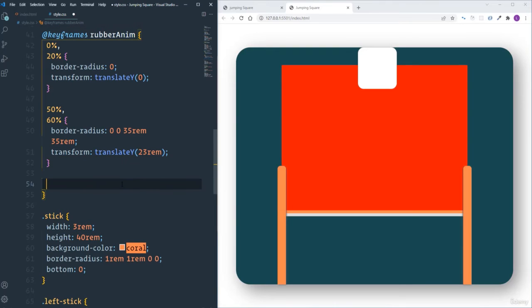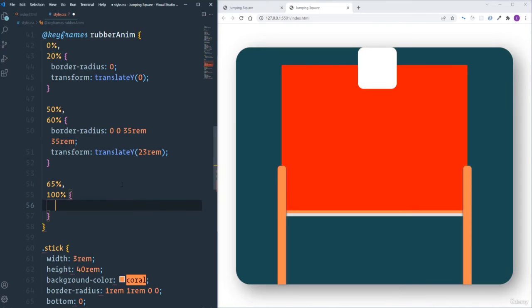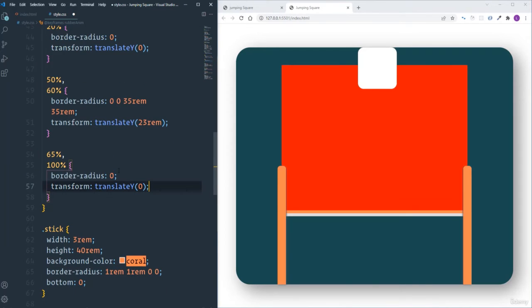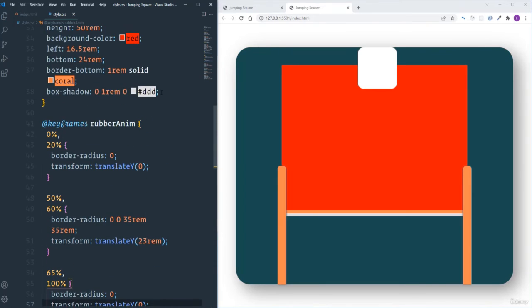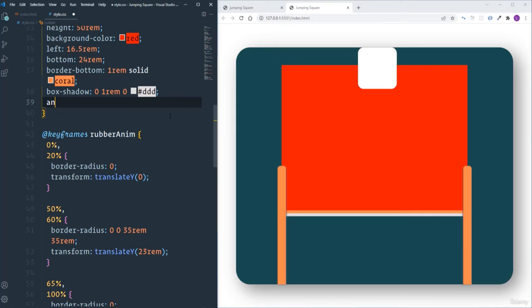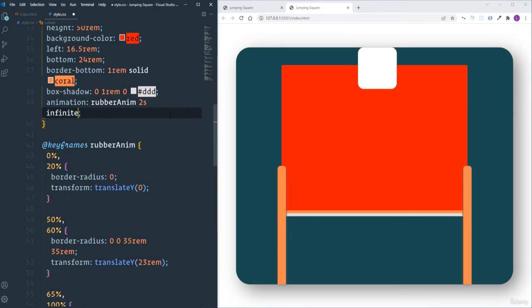And finally the last two steps will be 65% and 100%. Here we will change the border radius and move the element to its default place. So the border radius is going to be 0. As for the transform translateY, it's going to be 0 as well. Okay, so the keyframes are ready and we can run the animation. We need here the name of the animation, rubber-anim, then the duration, is going to be 2 seconds. Also, we need the animation to be infinite, and then it's going to be linear.